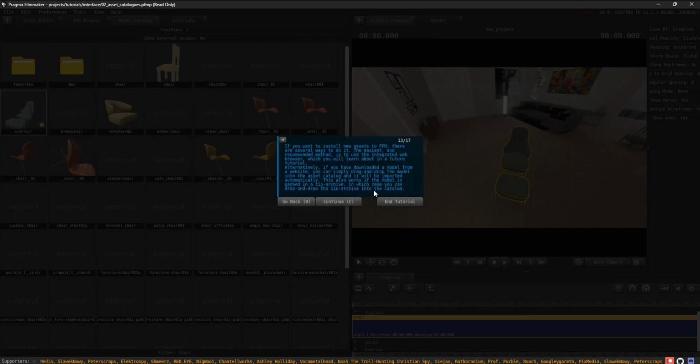If you want to install new assets to PFM, there are several ways to do it. The easiest and recommended method is to use the integrated web browser, which you will learn about in a future tutorial. Alternatively, if you have downloaded a model from a website, you can simply drag and drop the model into the asset catalog, and it will be imported automatically. This also works if the model is packaged in a zip archive, in which case you can drag and drop the zip archive into the catalog.